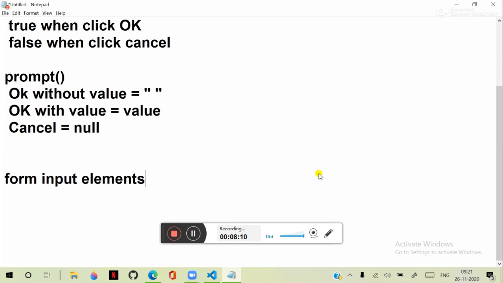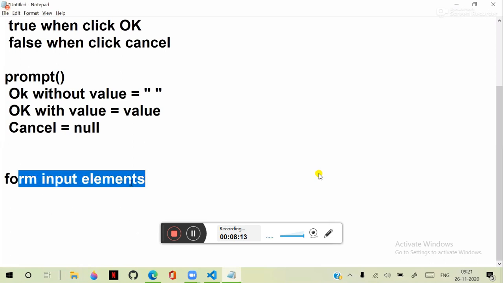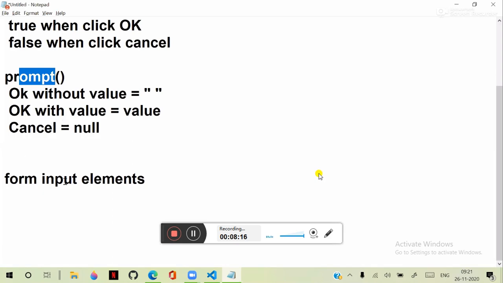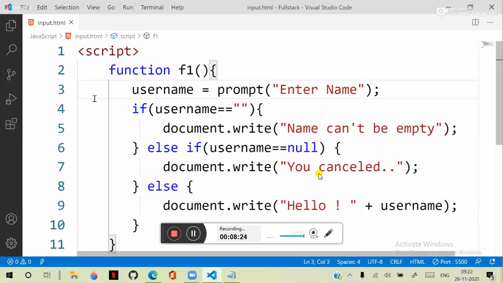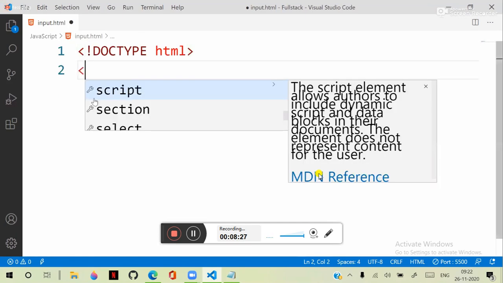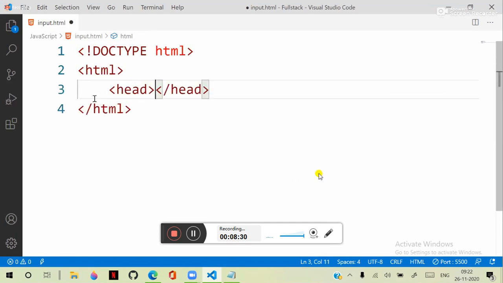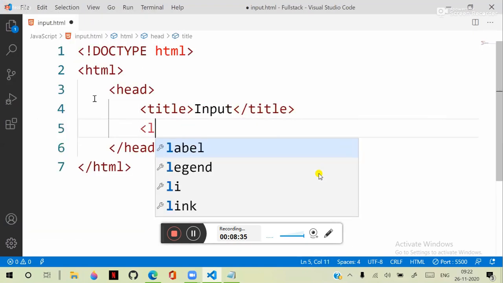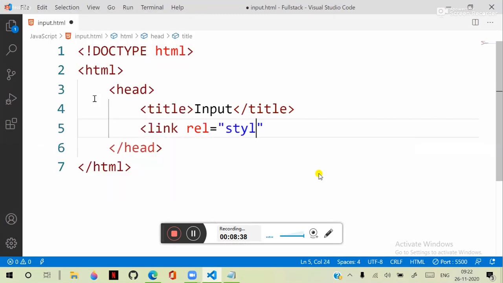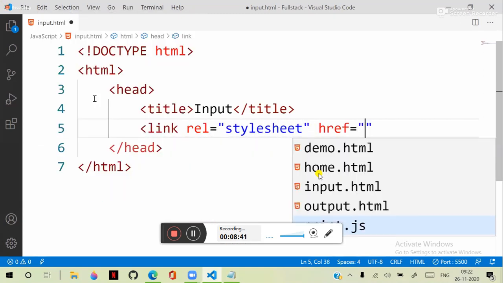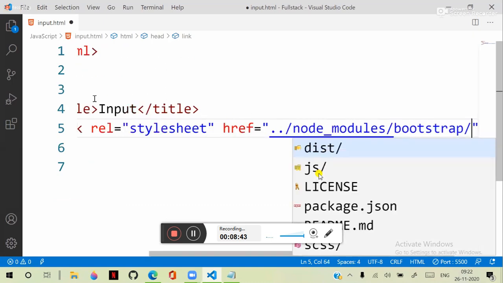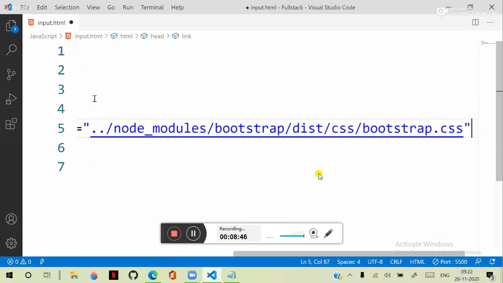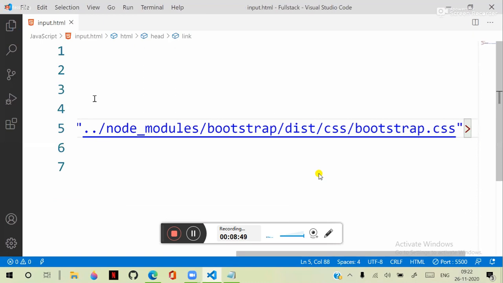How to use the form input elements? Let's see. One method is prompt. Another method is form input elements. Let's see how to use form input elements. I will design a simple doctype HTML, head, and here the title as input. Let's link rel equal to stylesheet, href node_modules bootstrap dist css bootstrap.css. Okay, so that is one option we have designed.